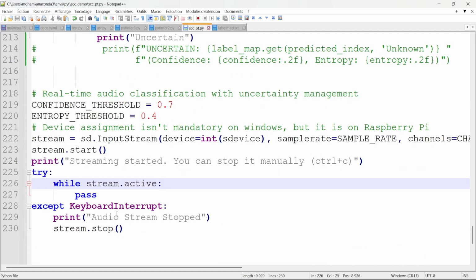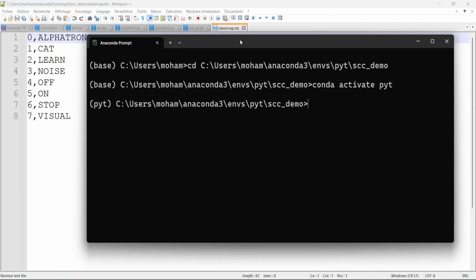And this is where you're going to create a sound device stream to get the audio from the microphone. On Windows, you don't necessarily have to indicate the device you're using, but on the Raspberry Pi, if you don't put that, it's not going to work. So to make the code more portable, I've made it mandatory in both cases.